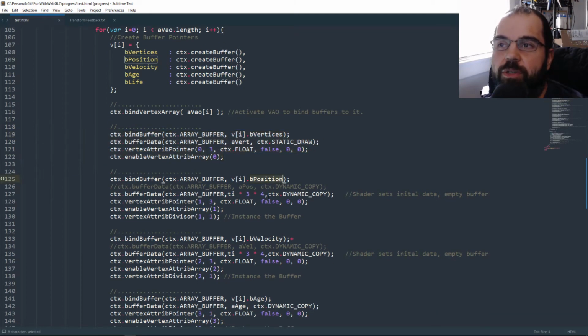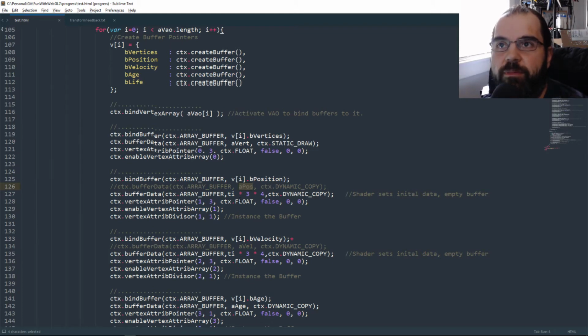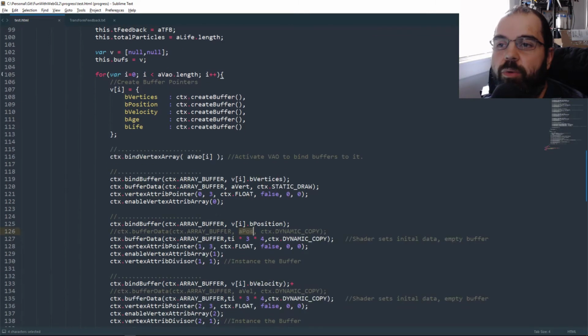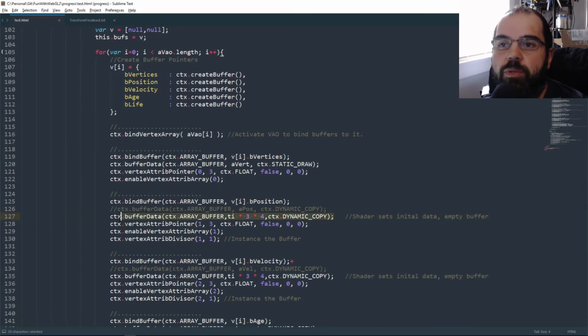Next, we're going to start doing our feedback data and instance data, because position, velocity, and age are both. In the previous video, we were passing in our array position, and I changed it to dynamic copy instead of static copy, because that's the better mode to be in, since we're doing a lot of updating. So instead of passing our data into our buffer, I'm not creating that data anymore. What we're going to do with this next line of code is initiate the buffer with the right amount of bytes needed to store all the data.